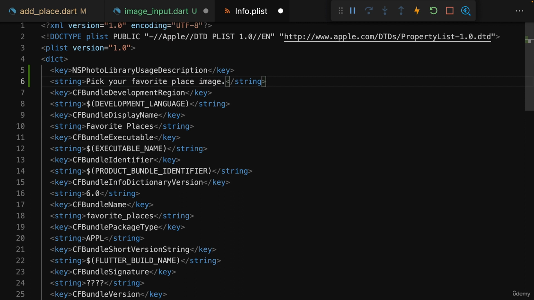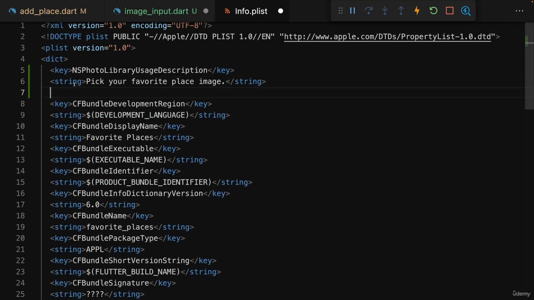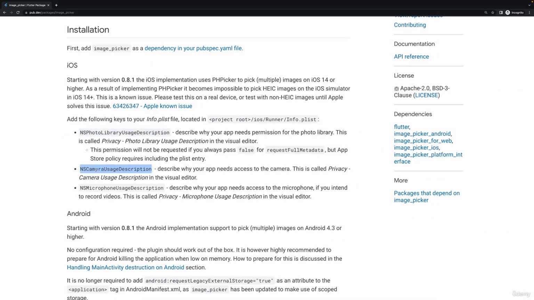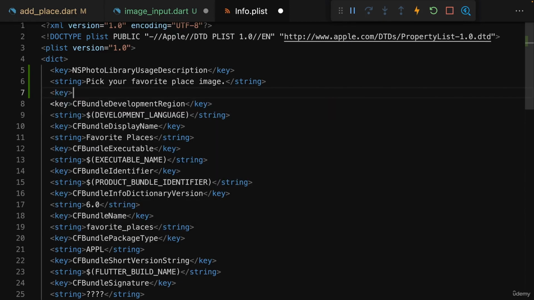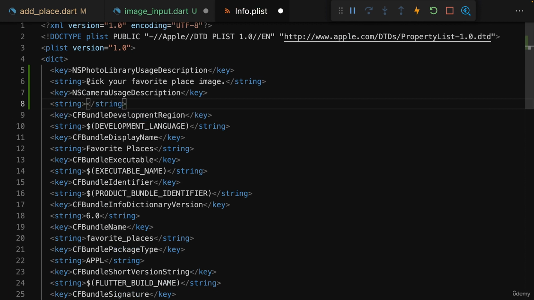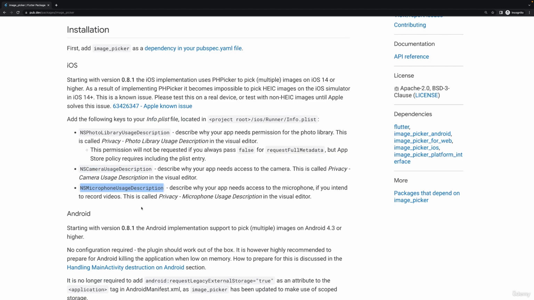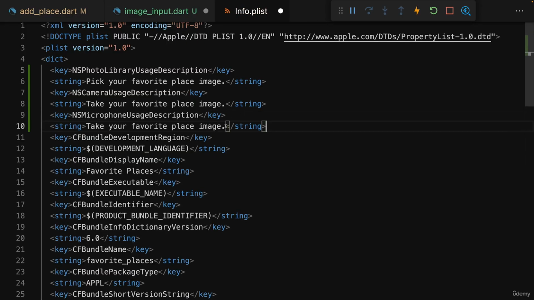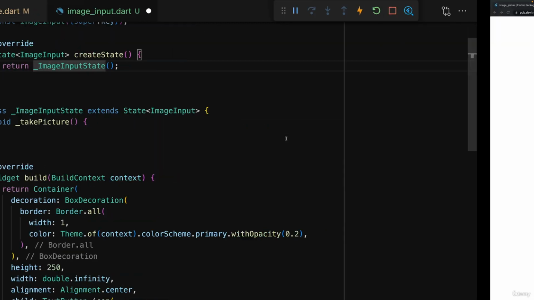So when they're asked to grant your app permission to use the image picker or the device camera or something like this. Speaking of the device camera, that's the next key I want to add here. So we add this NSCameraUsageDescription key, and then here the text is maybe the same. Or maybe take your favorite place image. And then also the NSMicrophoneUsageDescription, though theoretically that should only be needed if you intend to use this library for recording videos, which is also a feature it supports. But here, nonetheless, I will add it with that same text as before. And with that, we adjusted the info plist.